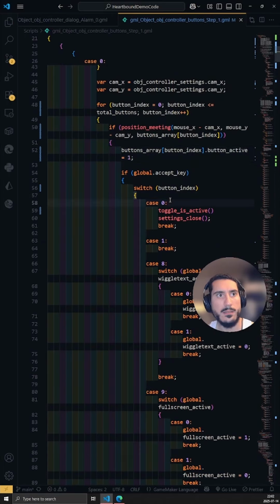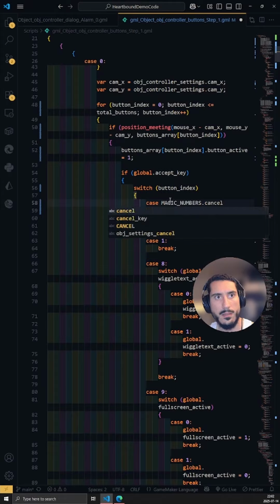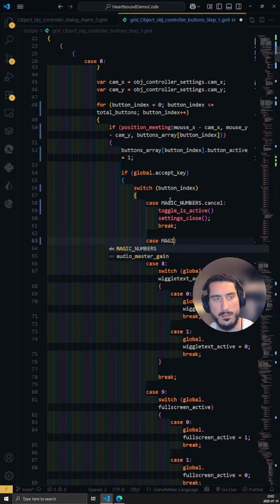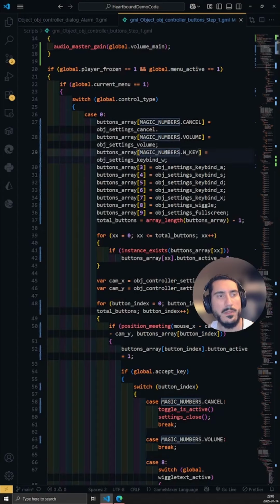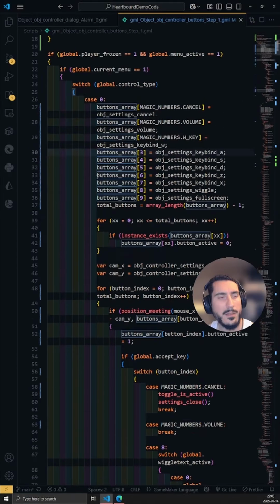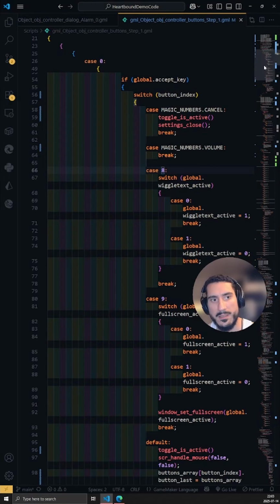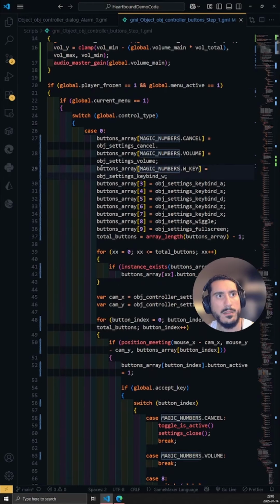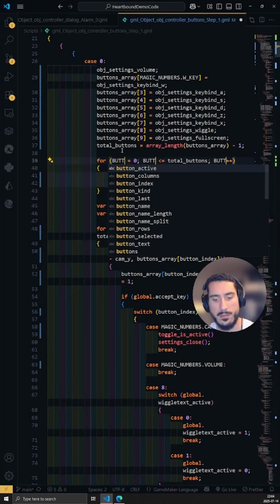And now when we access the case, we can just say magic numbers dot cancel. And here we can just say magic numbers dot volume. And in the case of number 2, basically the third index inside the array, number 2 is not really accessed. Whatever, he doesn't even access the button, he doesn't have a case for the second one, so he has no idea what he's doing, I'm pretty sure. This one is not used anywhere inside this for loop or this switch. And we can change this one as well to button index.